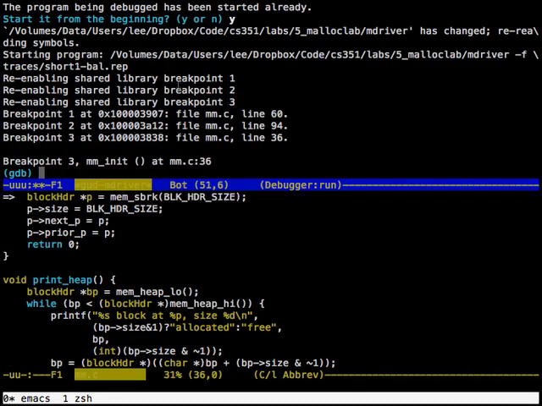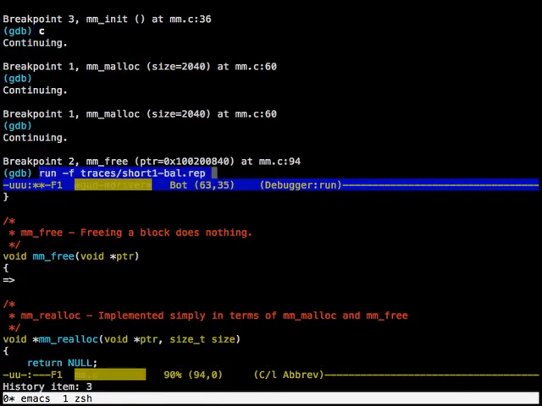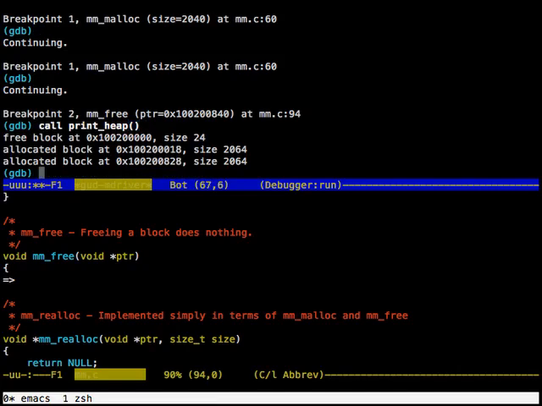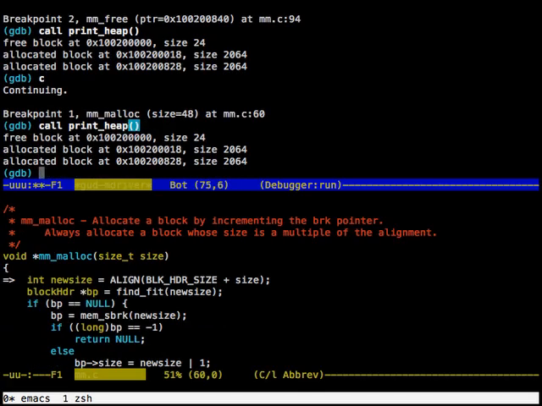Now, when I run it, it's going to load the new binary, or at least it should. Okay, did it? Yes, it did. You see it says mDriver has changed, and it's going to reread the symbols. So I'm going to hit continue again, continue again, continue again, and let's go ahead and call print heap again, and notice, there we go, we fixed our sizes. Pretty neat. If I hit continue again, we were just in free, and nothing got freed, because unfortunately we haven't fixed free yet. So that's the next thing we're going to want to do.